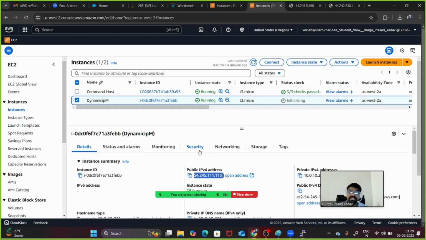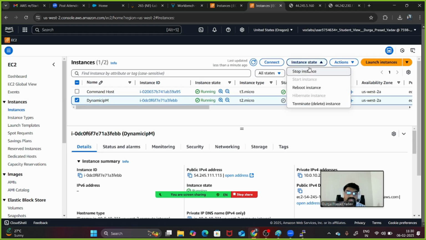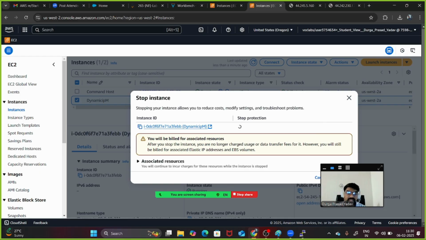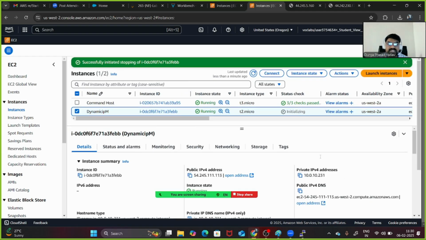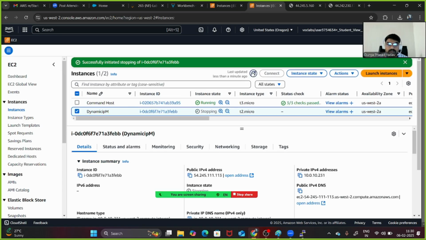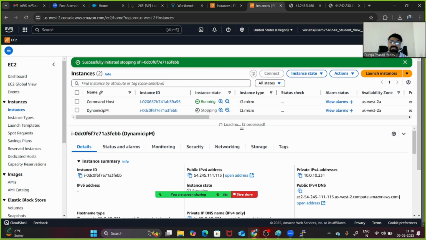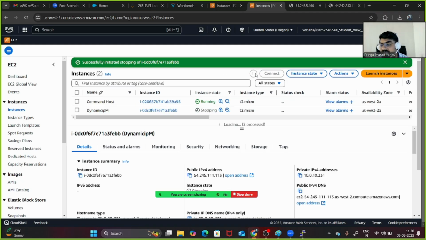It won't get changed. Even if I stop the instance, and then start the instance again, the IP will remain the same because it is static. Got it? It won't change. Last time it had been released, but this time it won't get released because it is a static public IP address.